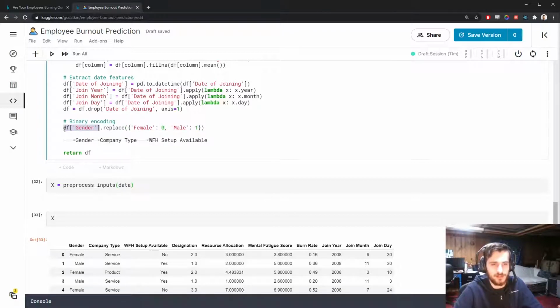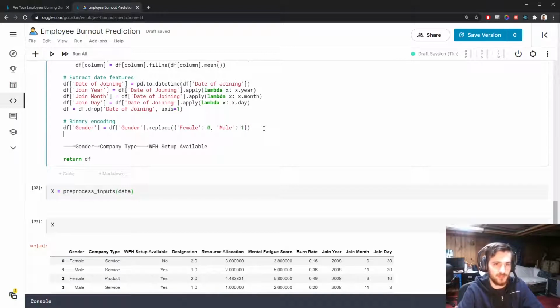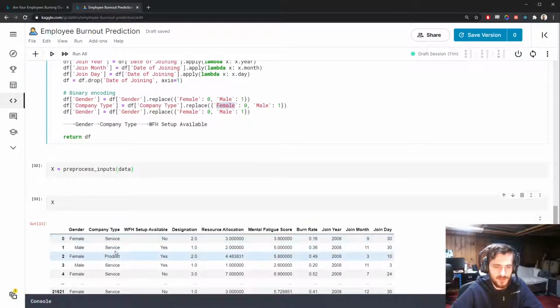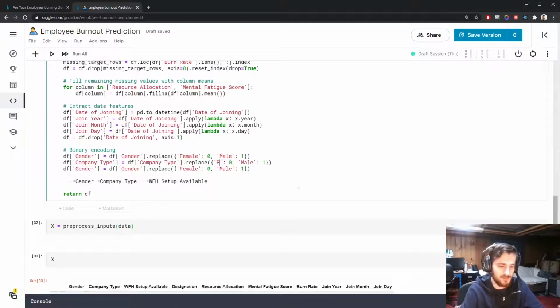So then we'll send this to the original column, and that will perform the replacement. And that will be the full binary encoding. So now we'll do the same thing for company type and for work from home setup available. So let's just fill this in for company type. And the values here for company type are service and product. So why don't we set product to 0 and service to 1. And again, this order does not matter.